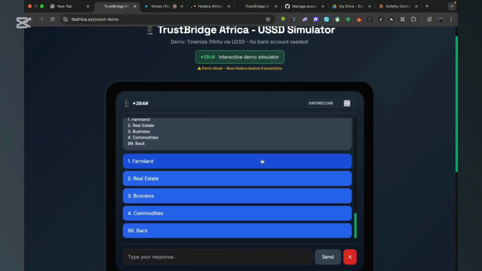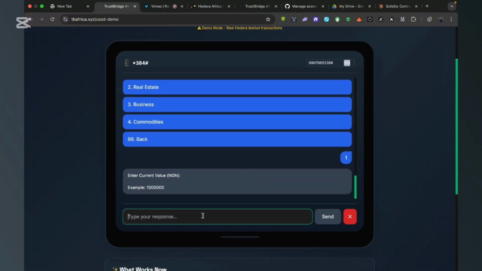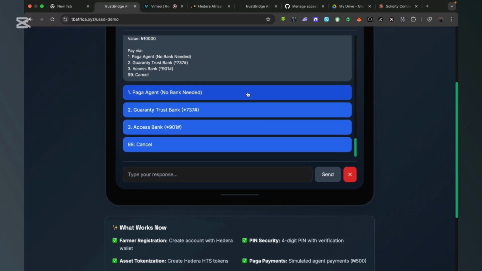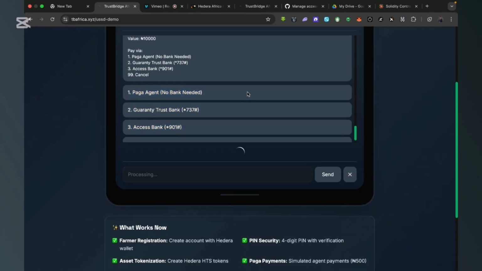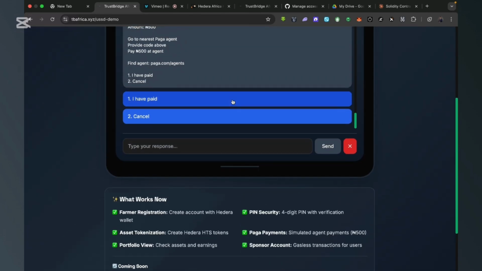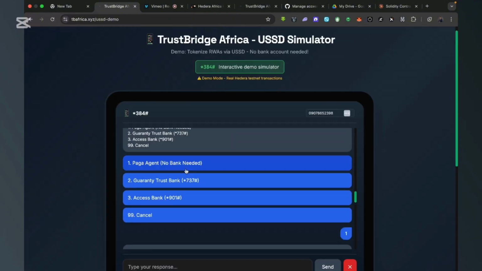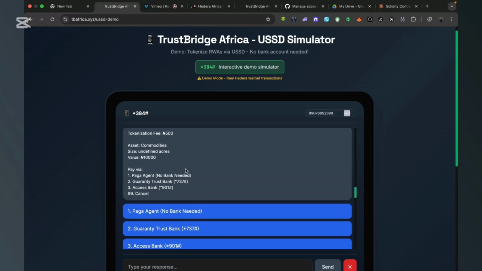So let's tokenize an asset, farmland, 1,000, that's just 10,000, and we're able to pay without banks using Paga. So you just pay directly using a Paga agent. We're going to simulate this very quickly and just say, I have paid. So with Paga, you generate your code, you go to your Paga agent and you pay. I have paid, and you have a transaction. We just collect the naira or the currency and use a sponsor to pay for all of those things. Basically, this is done using simulated endpoints, it's not just UI. And so that's the USSD flow.